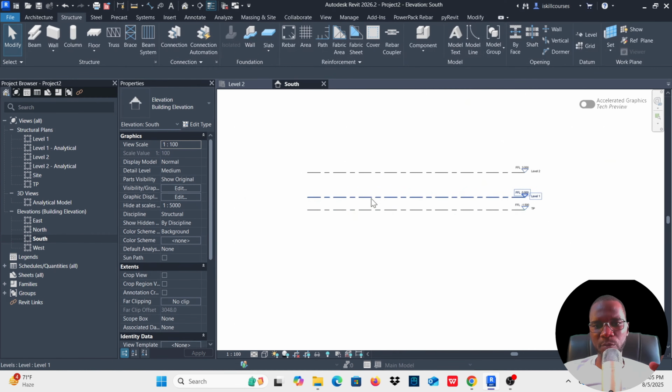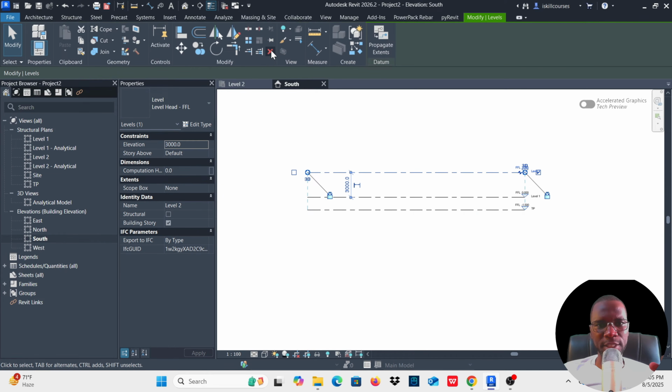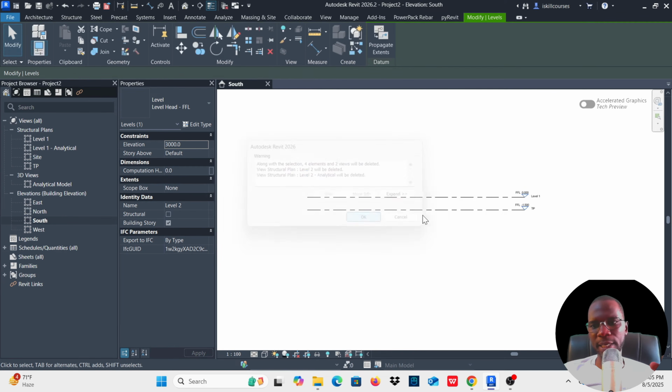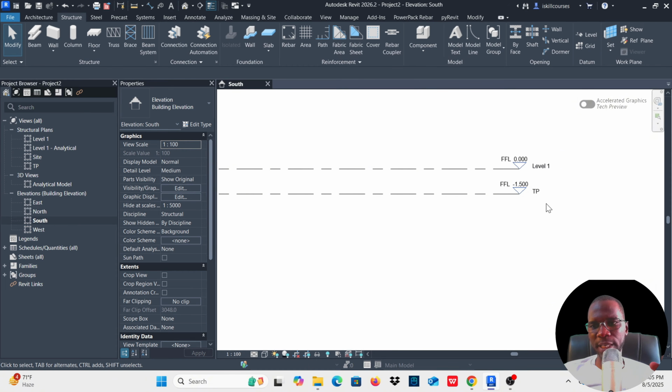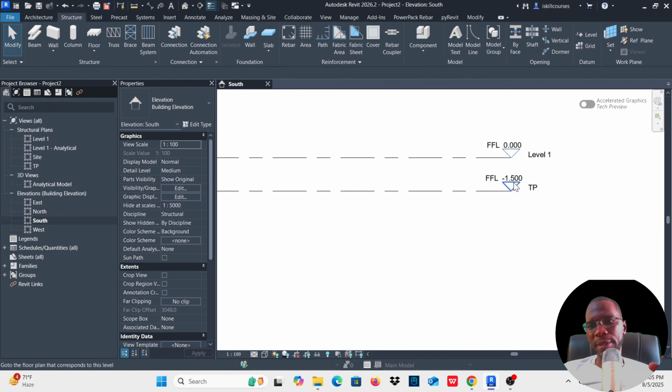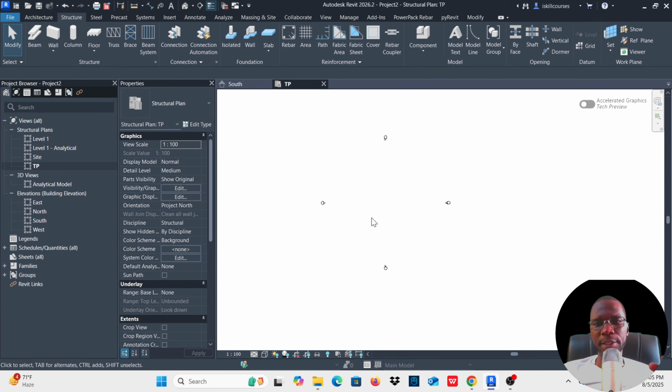I think I'm just modeling the foundation, so up there it doesn't matter. If I want, I can even delete that one. All right, or let me delete it. We can add some more levels later on. Now we are going to open this particular floor plan, TP, just click there, and now the next step is to add our grids.